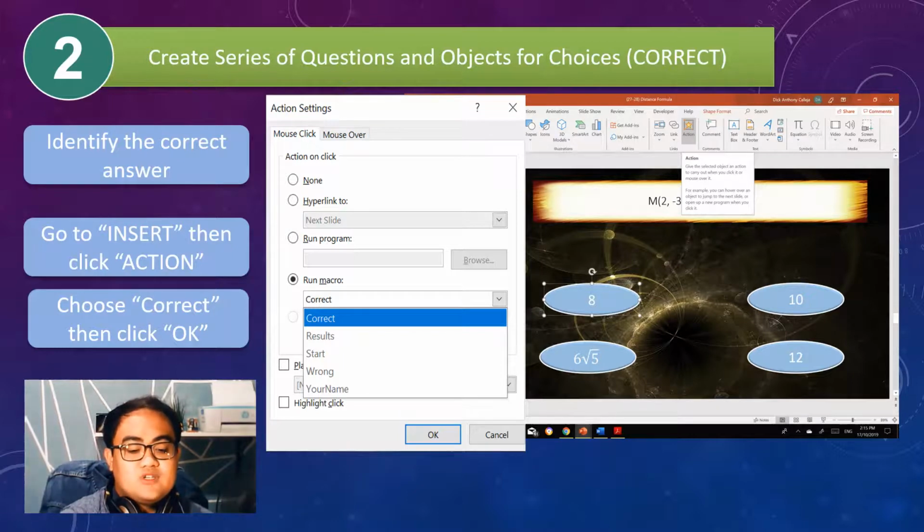If you have a question and options, the first thing you need to do is click which of the choices is the correct answer. In my example, the correct answer is number 8. So I will click it, then go to insert, go to action, then click correct. And that's it.